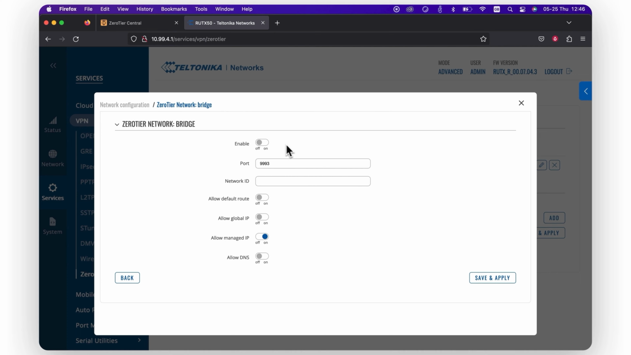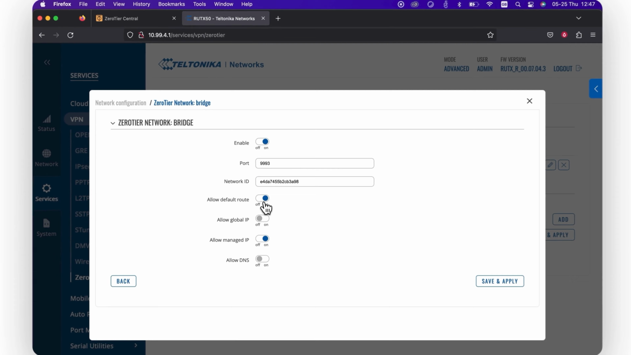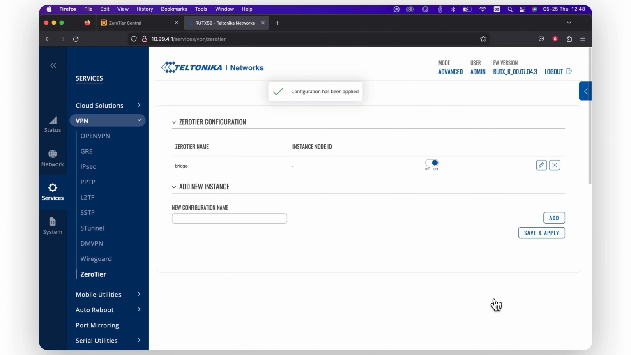In the newly popped up window, make sure the Enabled button is on. Leave the information in the port section as it is. In the Network ID section, paste the ID you copied from your ZeroTier account. Activate the Allow Default Route option, and leave the rest of the settings as they are. Press Save and Apply on both windows.